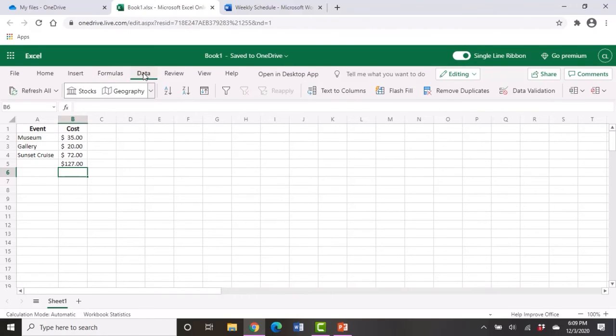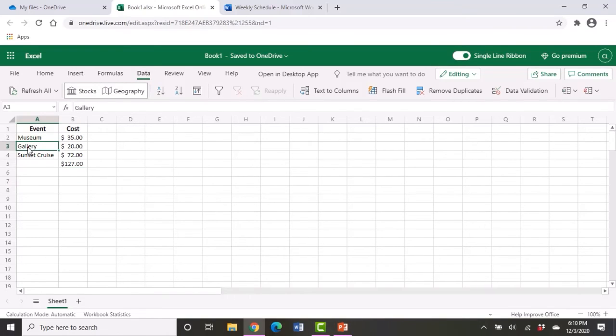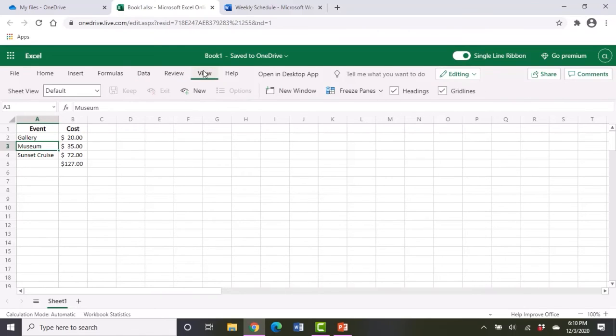There is Data. If I wanted these different events to be in alphabetical order, I could click on any one of those and simply choose A to Z for a quick format. And now we see Gallery, Museum, and Sunset Cruise. No need to highlight there, just click on what you wish to sort by. So any item there in column A for us. Other features, really helpful things are there too. We have the Review tab, the View tab, and there is a Help option as well.